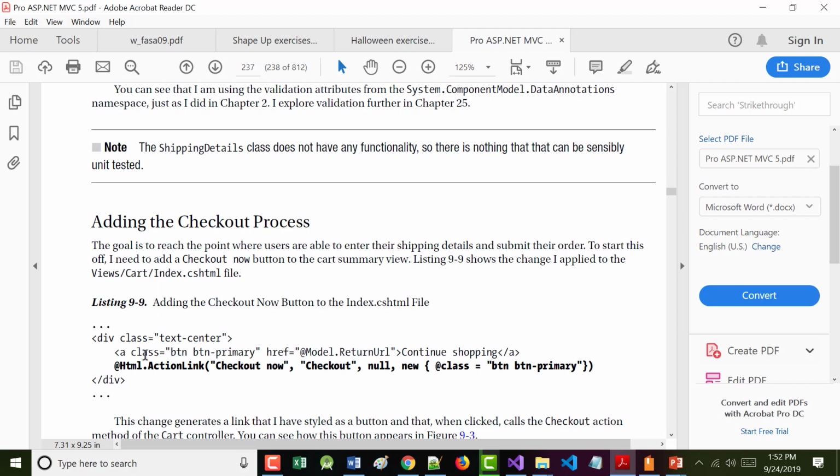I'm on the bottom of page 237. It says the goal is to reach the point where users are able to enter their shipping details and submit their orders. To start this off, we need to add a Checkout Now button to the cart summary view. That should make sense because, as I said previously, we now can add things to our cart, we can remove things from our cart, but when we're done, we can't do anything with the things that are in our cart.